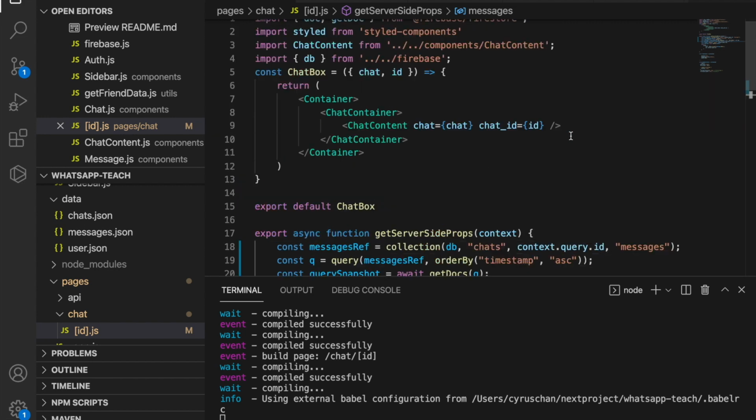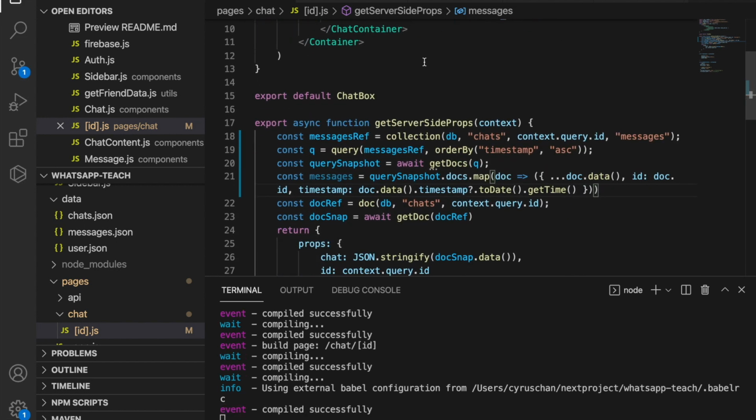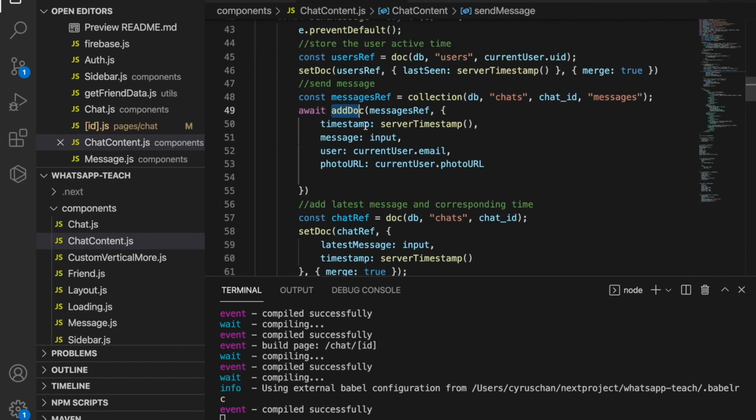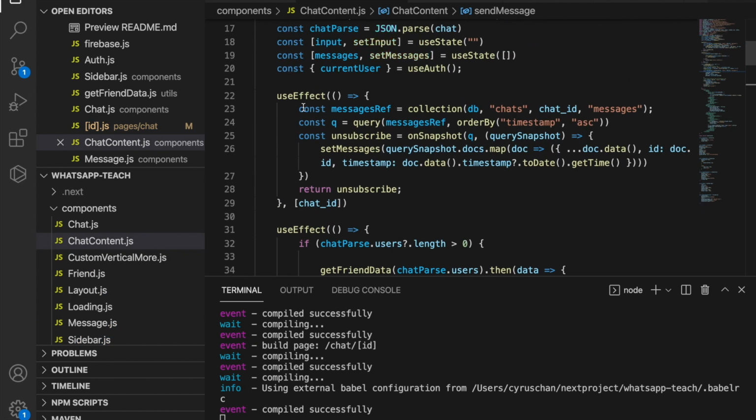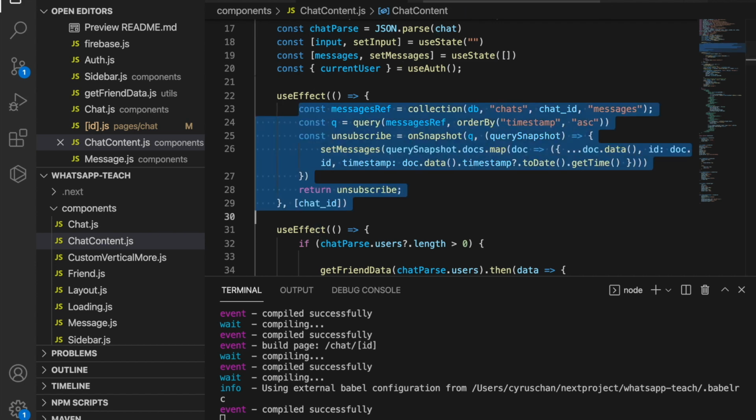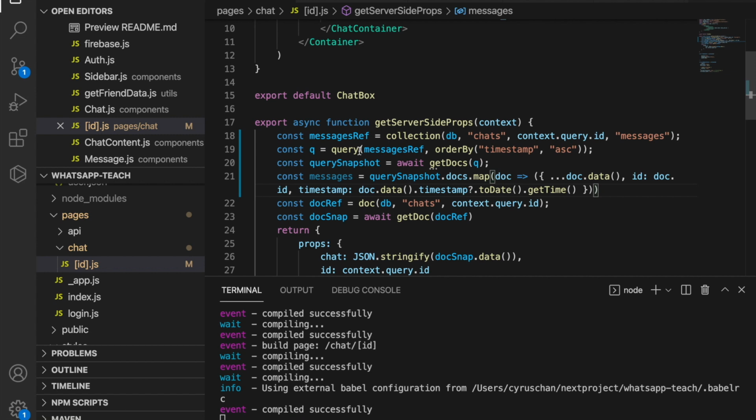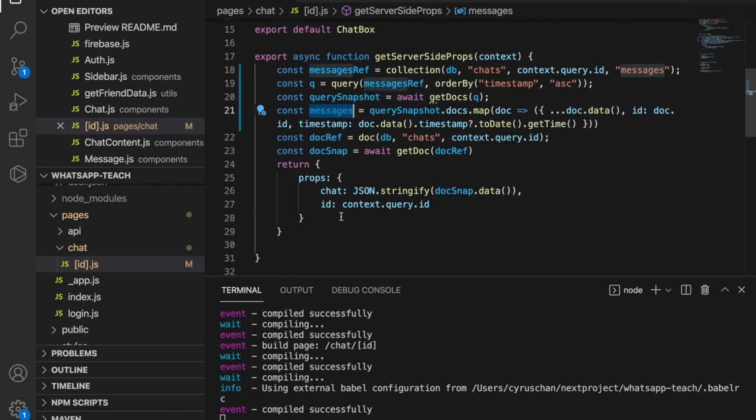Actually we have already done this before in the chat content, and you can see we have this one. This is very similar, and now we also get the query, but we do not have the snapshot because we just want to pre-build when this is running on the web. So we query these messages and also order by the timestamp with ascending order, and then we have the snapshot, and then we also get the messages. At last we will return this as message, and this is JSON.stringify.